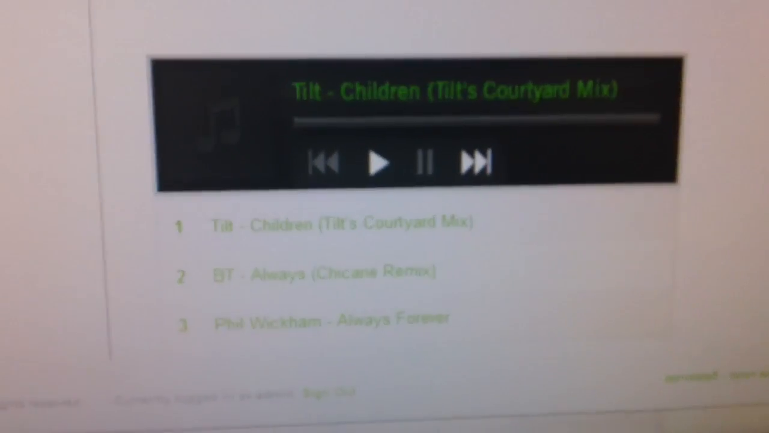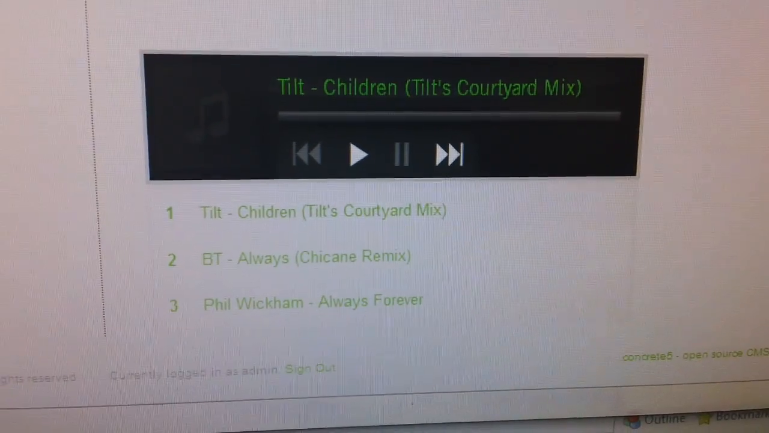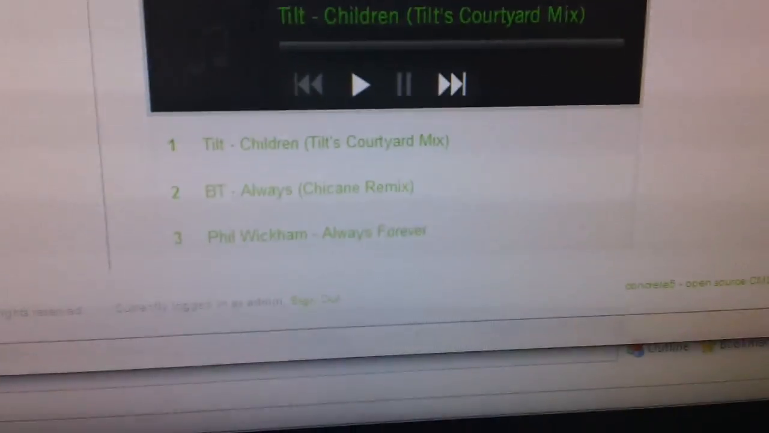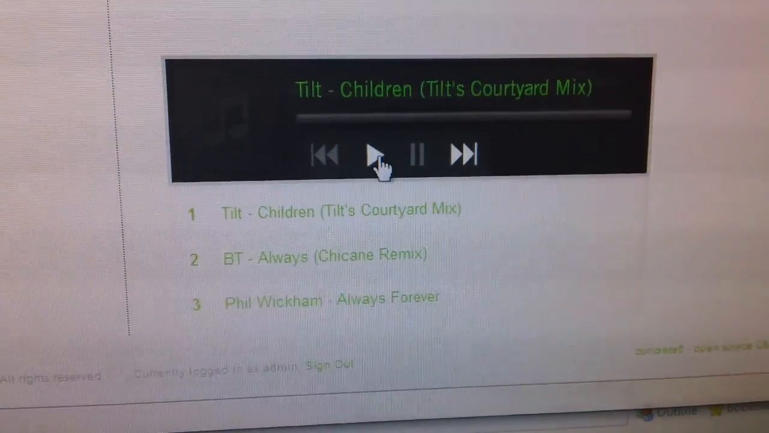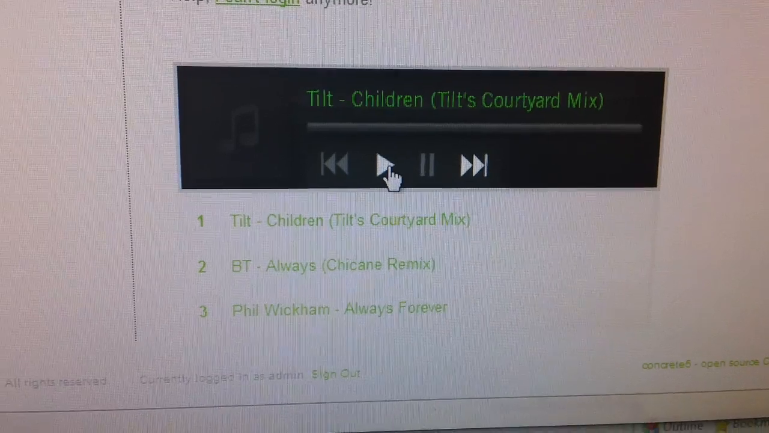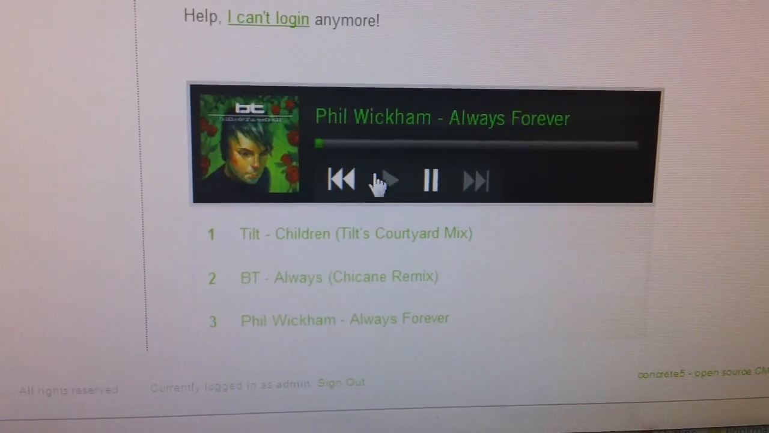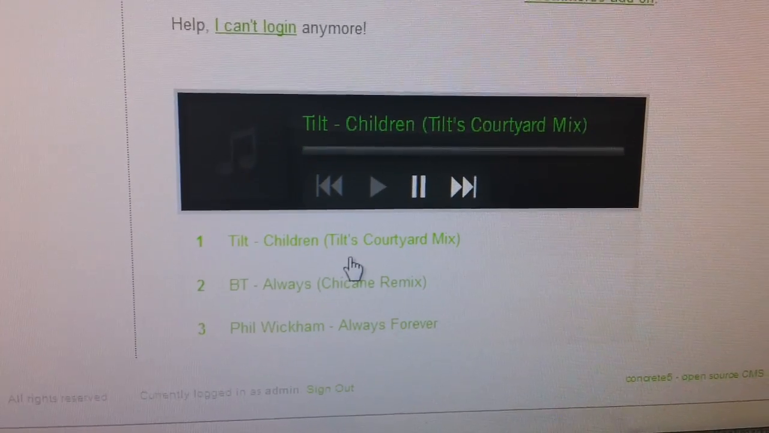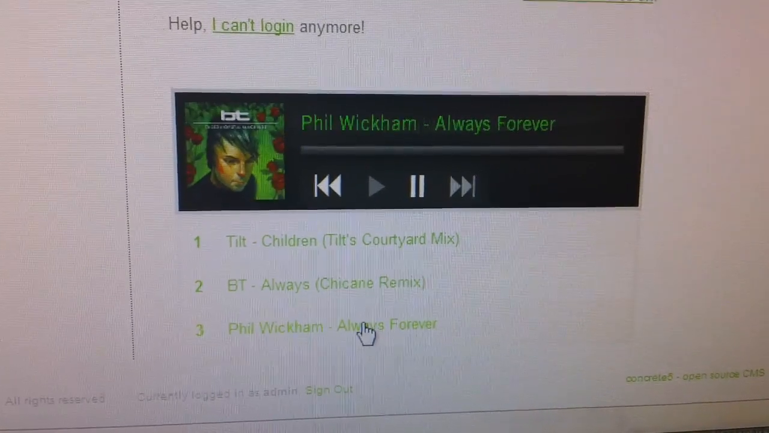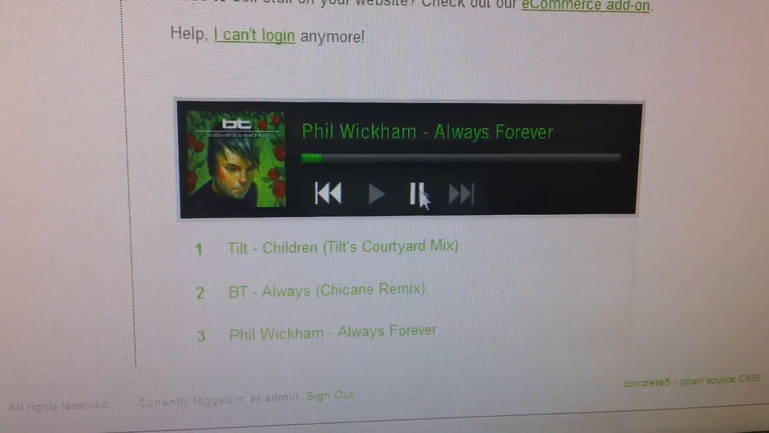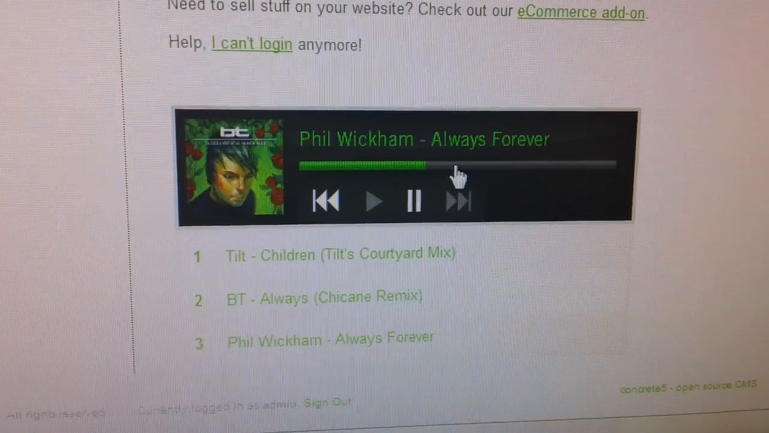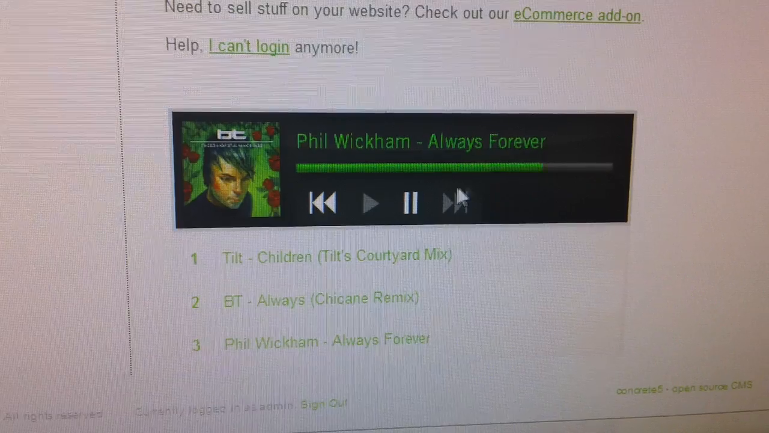Hi everyone, going to take a look at the audio library block for Concrete5. So, really it lets you add multiple audio files and link them up together. You can skip. They're all linked together. You can also click on the titles. It's all very smooth. You can click to skip to a different position.